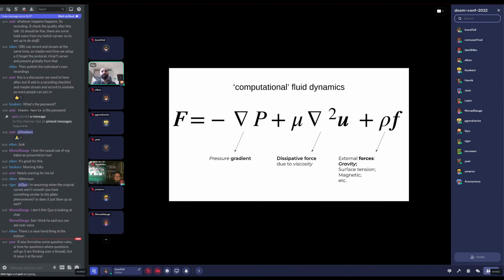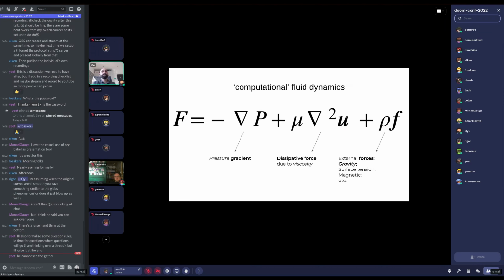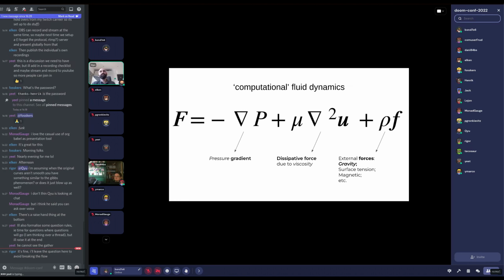And we get something like this. So the first part is the pressure gradient, and this is pretty sensible. If you have a high pressure somewhere and low pressure somewhere, the force, or the acceleration, is going to go from the high point to the low point. So the difference is going to be in the negative direction. It's going from high to low.